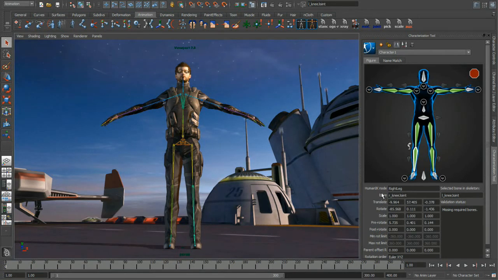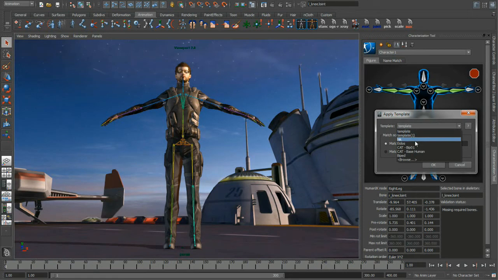The characterization tool also has the ability to work with naming templates. If you have a pipeline set up that uses consistent bone names, you can save a template out and reuse it. Maya ships with several templates. We have templates for HIK as well as templates for CAT and Biped coming from 3ds Max. For this example, I'm going to use the IDOS template that I previously saved out.